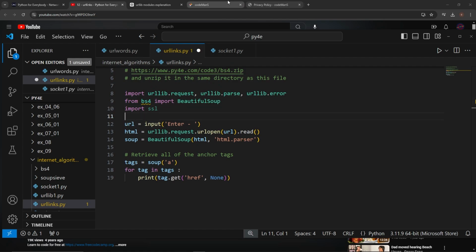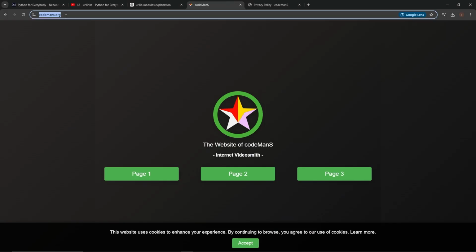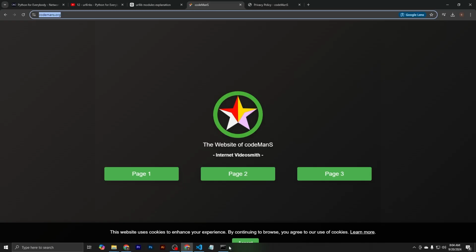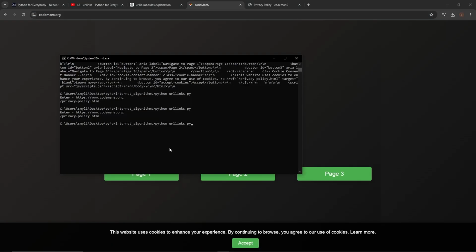Because look, there's an S in this. Let me copy this and let's paste it. You see there's an S right there. It is secured. I paid my money to get the security certificate on my website. Okay, so I got the S. So we don't even need this anymore.